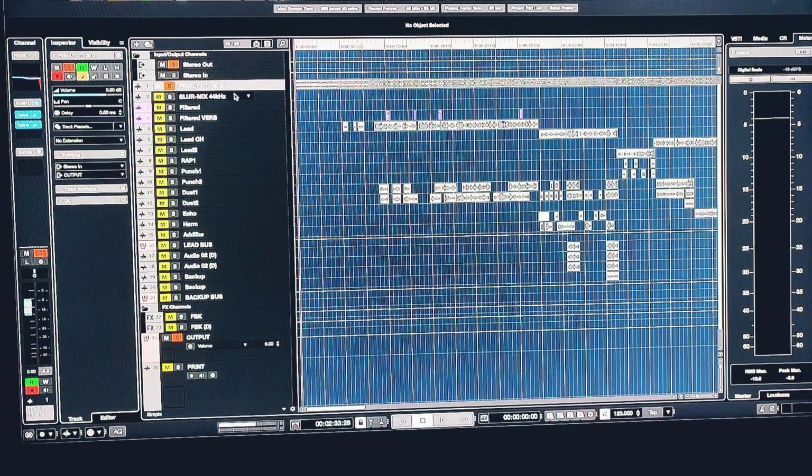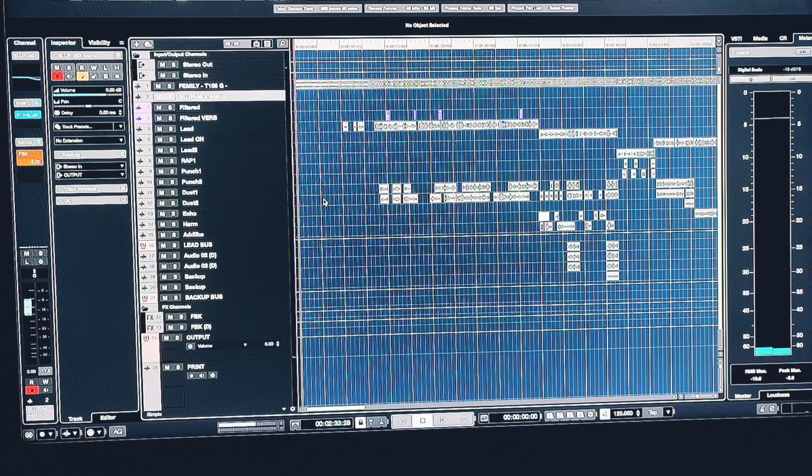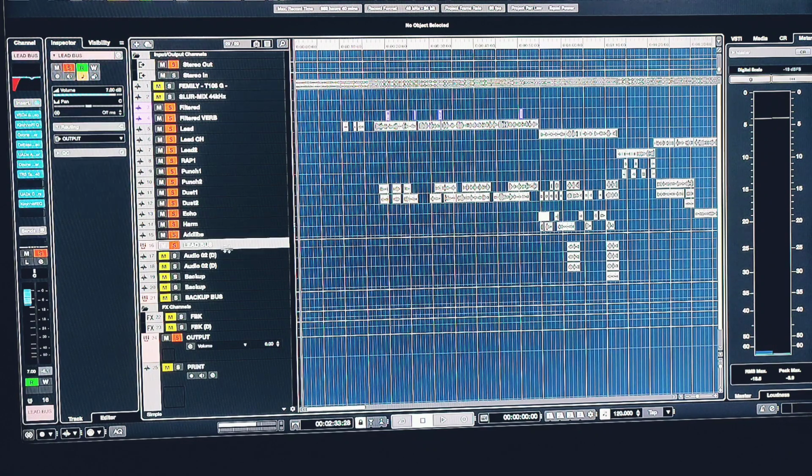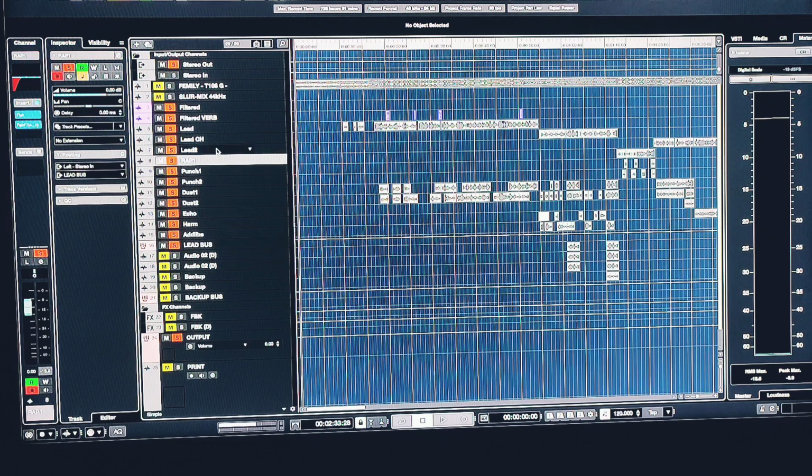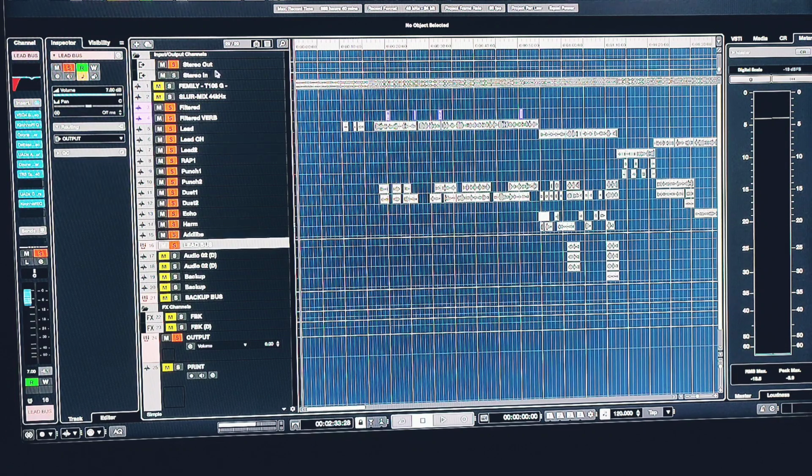Okay, so you can see that all these are going into the output channel. Now you might have created some groups. Okay, for example, I have a lead group and all my lead vocals go into this lead group. So I won't be taking all this out of this group. This goes to the lead bus group. This is the lead bus group, but the lead bus group will now take all of them to my output bus. Okay, takes them to the output bus.